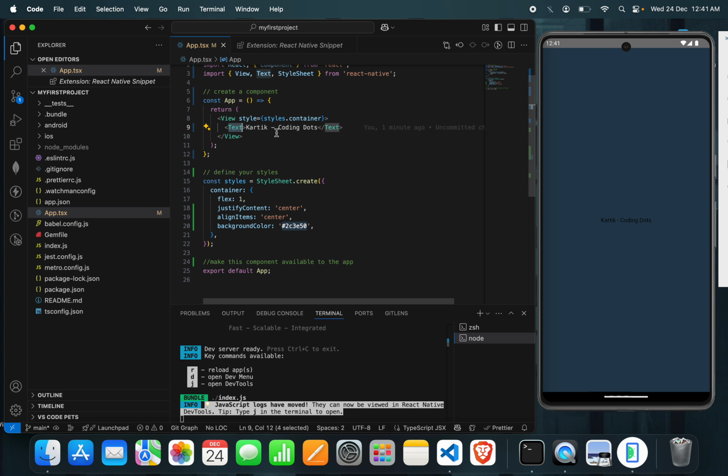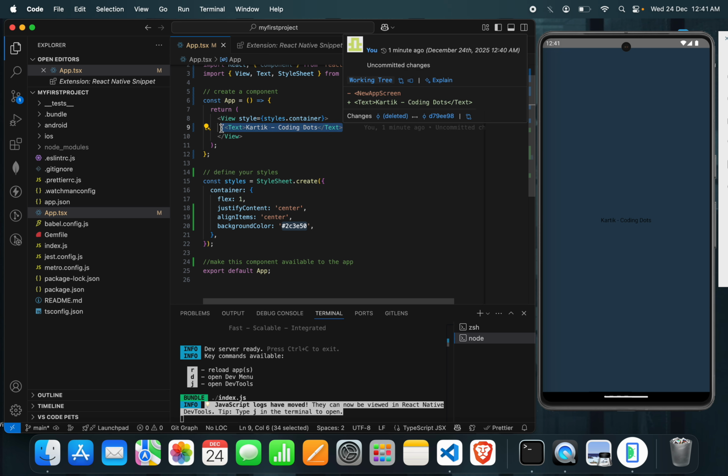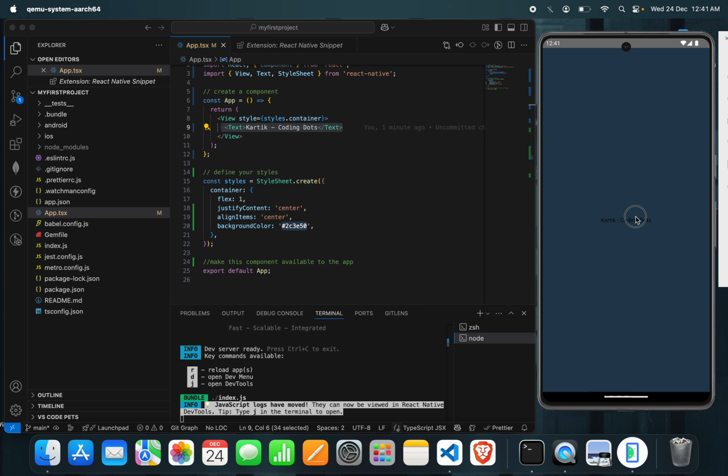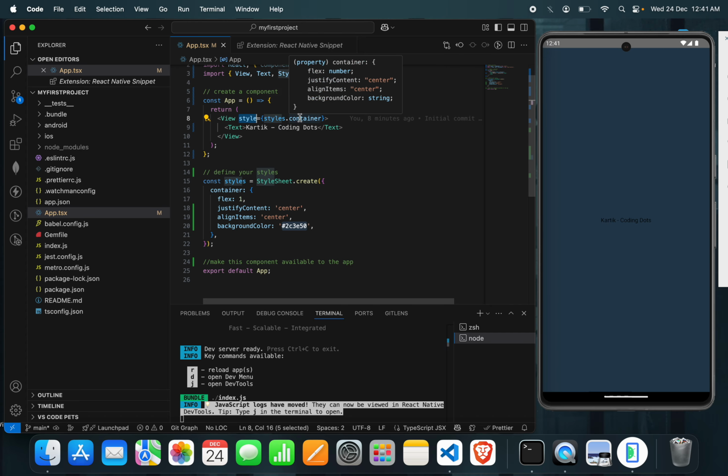It says itself that I'm a text, and you can see here. So let's ask ourselves why the text is here in the middle of the screen. If you see the style of the view, what style is it using? It is using the container style from this variable styles.